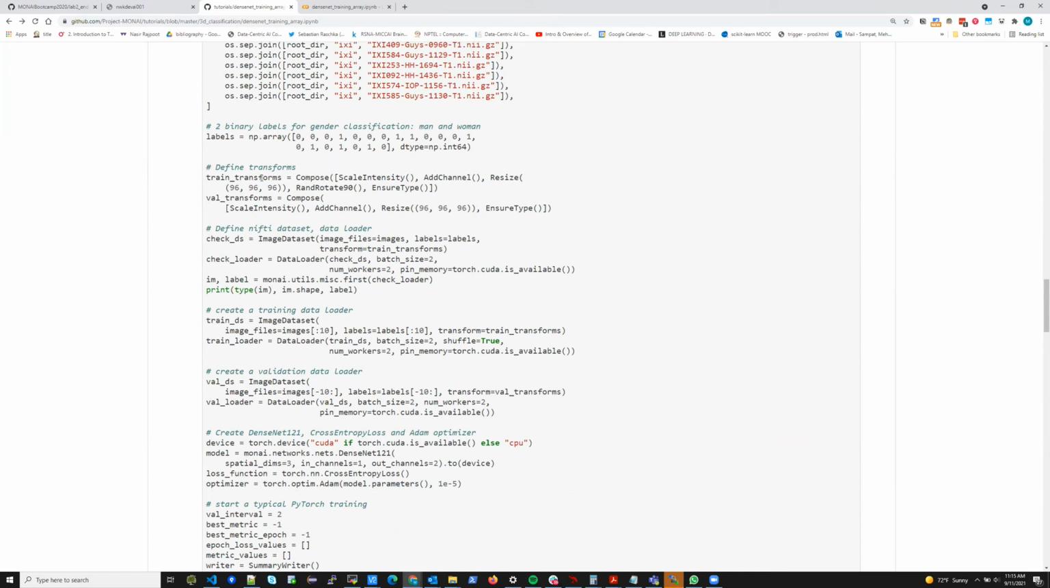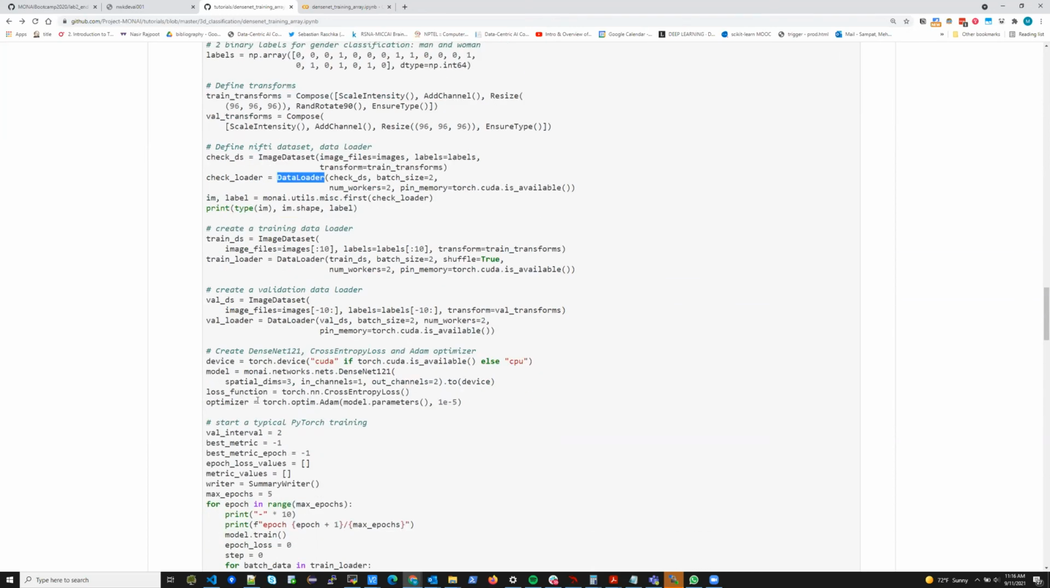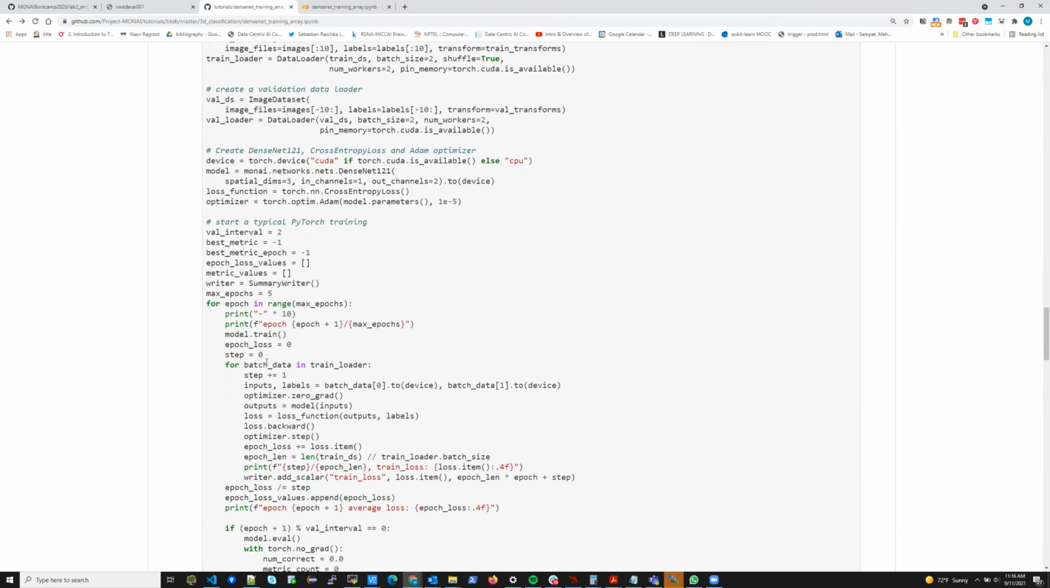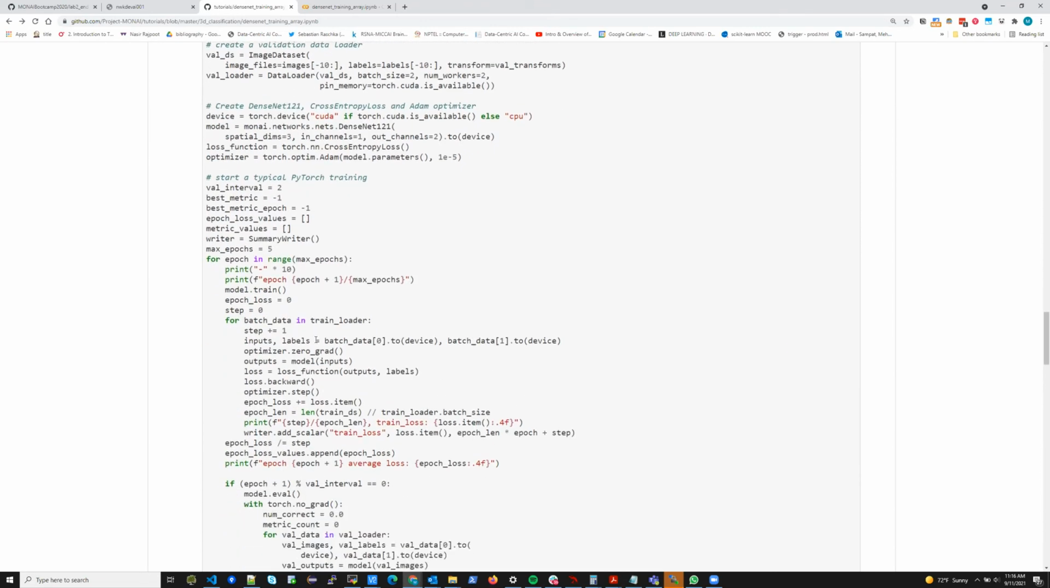And I'll show you that. So you define your transforms. You have your image data set, and the transforms go with the image data set, and then the data loader is just PyTorch, right? It's pure PyTorch, and that's it. You basically make a train loader and a validation loader, and see there on their DenseNet, they've got spatial dims equals 3.